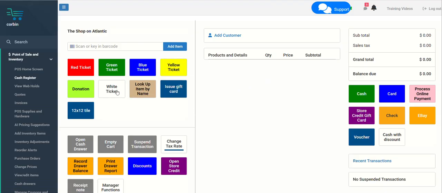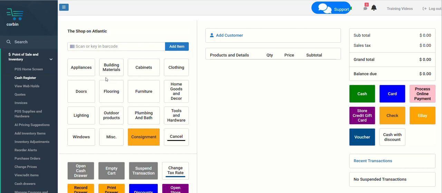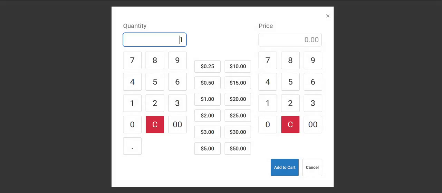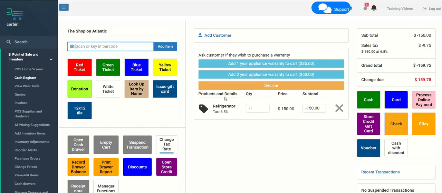First, go ahead and select the white ticket on your register, and then choose the category of product that you're wanting to return. Select the subcategory if applicable, and then in the quantity field with your keyboard, put in a minus sign in front of that quantity, so you have a -1, and then put in the price of the item, and select the blue button to add to cart.